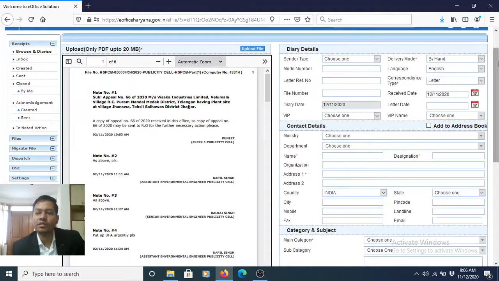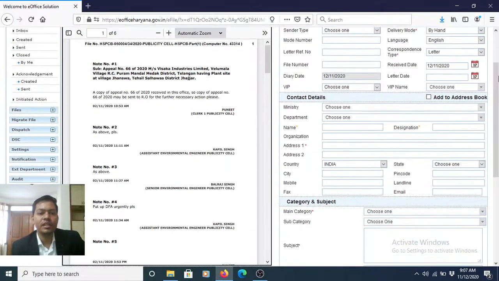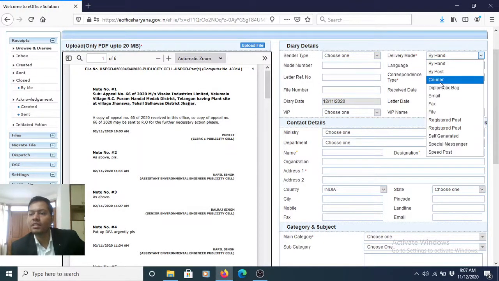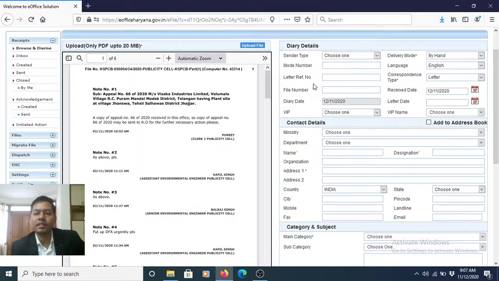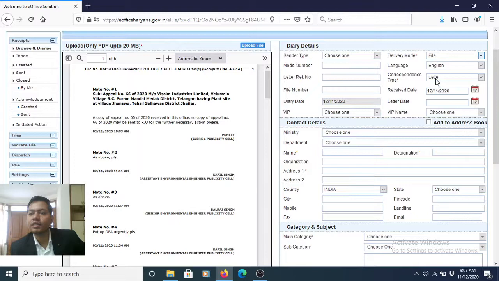So here the diary details will be different, and we will also learn the difference between browse and diarising a PUC versus a file. Well, so this was a file, so we are creating here delivery mode. This was we can write it by hand or self-generated. By hand is better, and well, this is a file, so we are clicking on file. Correspondence type, here also we have to click on file. These pages were related to the file.